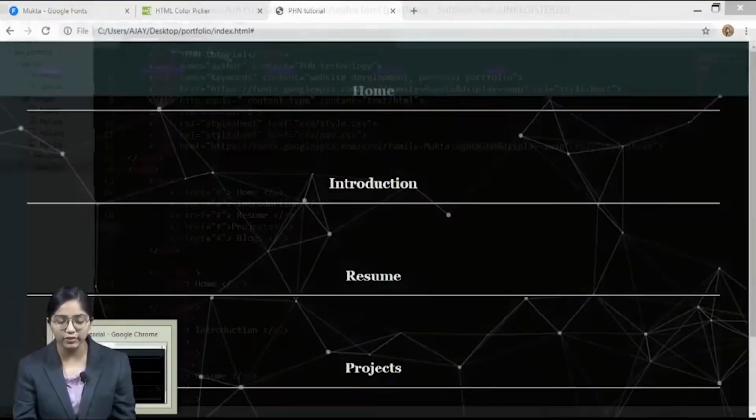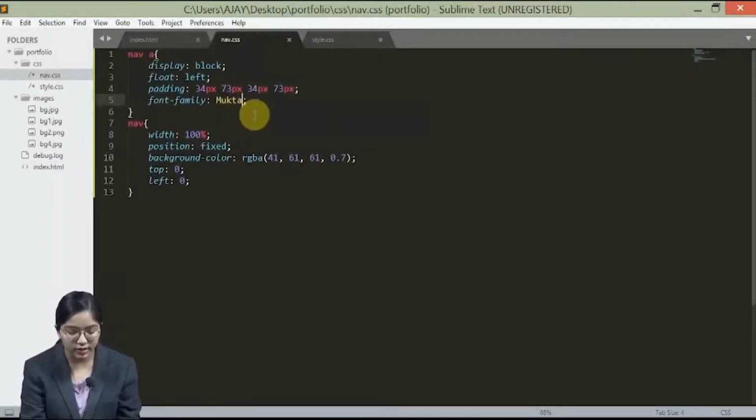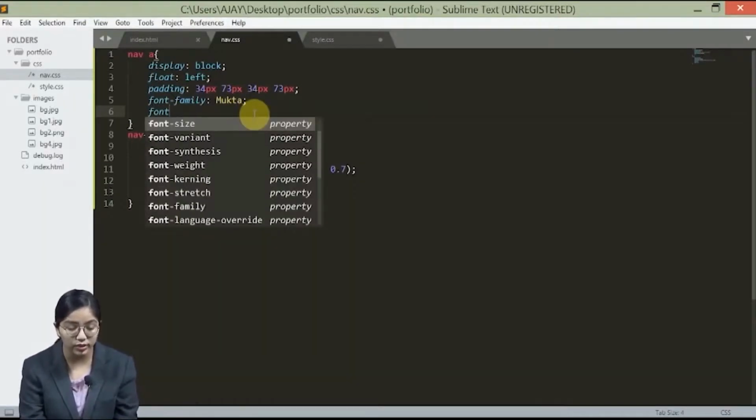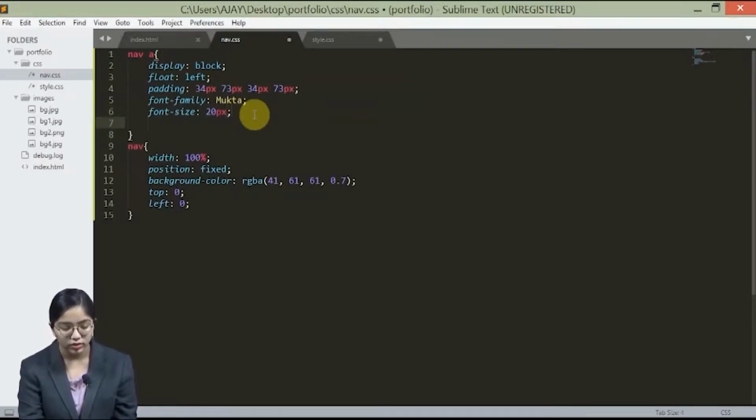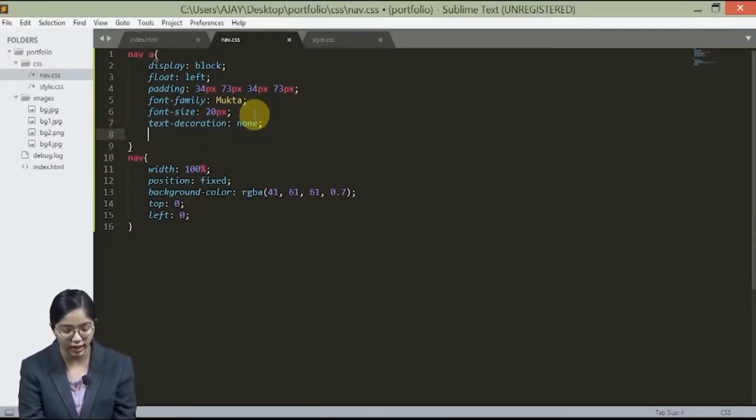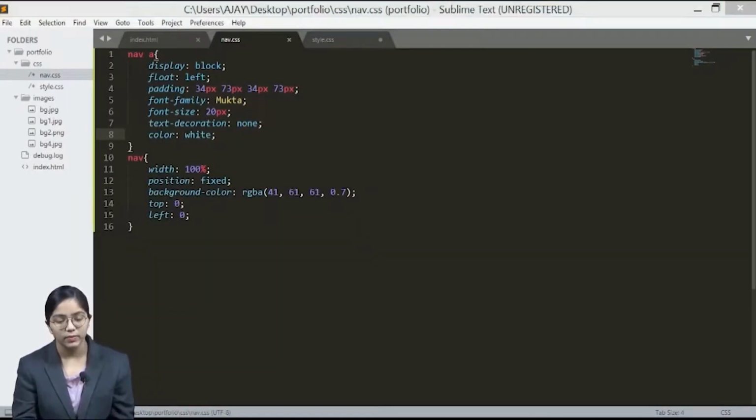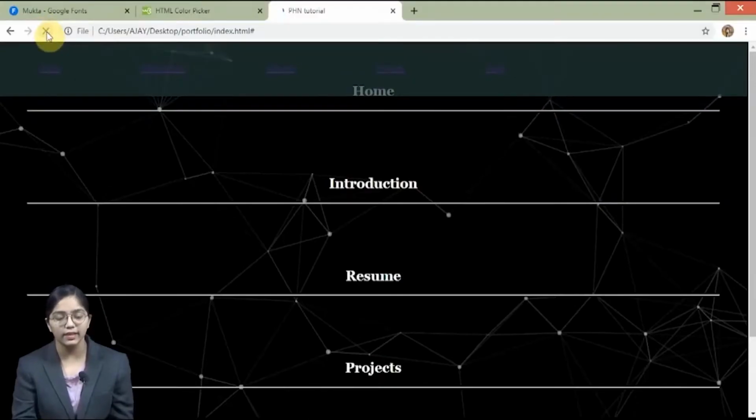Now we need to increase the font size. Then now you will say that I want a different color and I don't want it to be underlined, right? Because it's not looking that good. So let's just first define the font size. I've defined it as 20px, and then the text decoration as none. So it will remove the underline. And then we can define our own color as white and save this, and you can see it has come up.